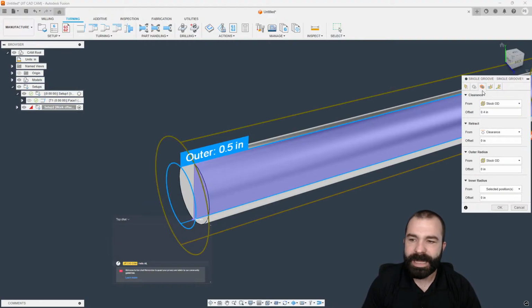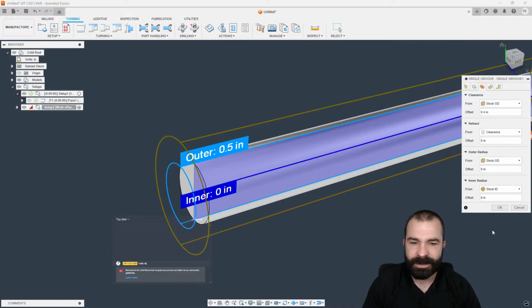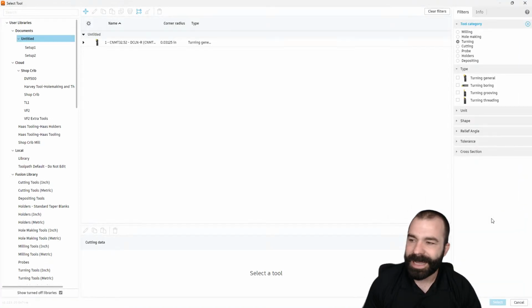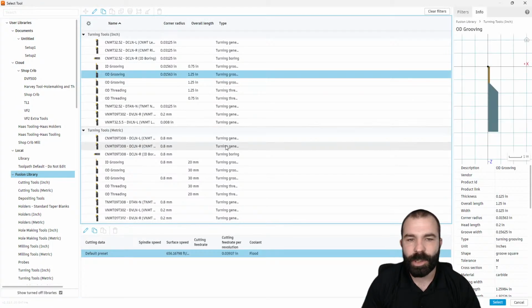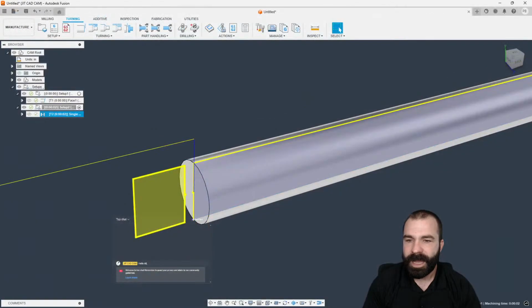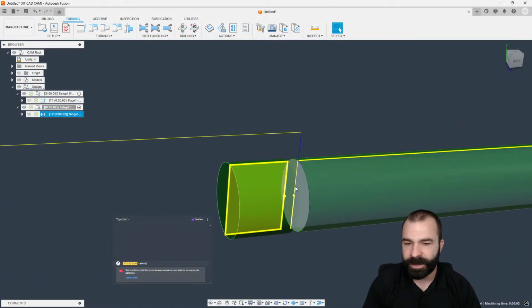Now your radii gets a little tricky, but as you guys may or may not know, we could actually set this to an inner radius or our stock, in this case, ID. And I'm going to hit OK, meaning I've got to go ahead and grab my tool. So again, let's jump over to our Fusion library. We're going to go to one of our OD grooving tools. And just like that, I have actually set up an OD grooving with a single groove profile.